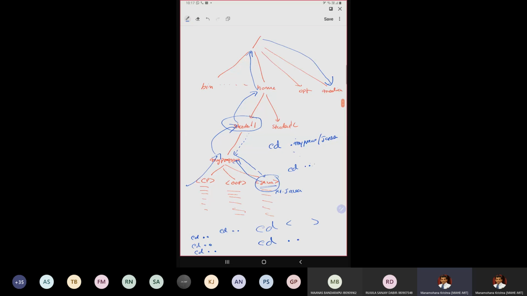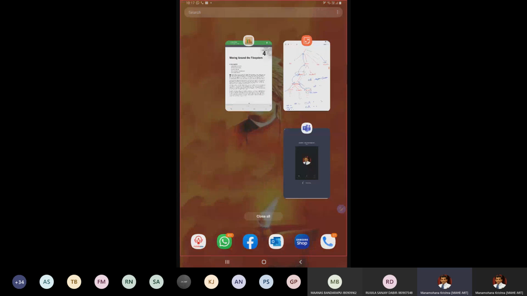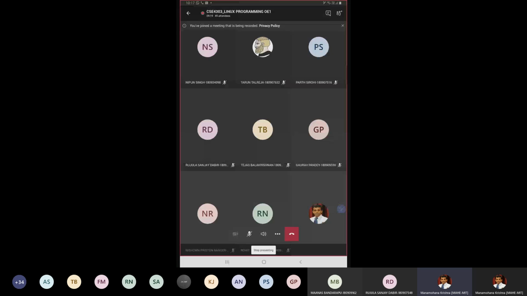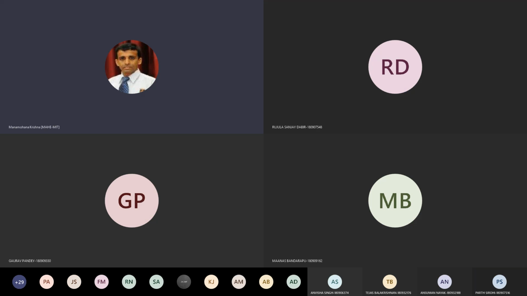Any doubts in this? Now let us do these things practically also. Any doubts or any additional inputs you need here? Now let us go practically, we'll go to the shell command and we'll practice this.